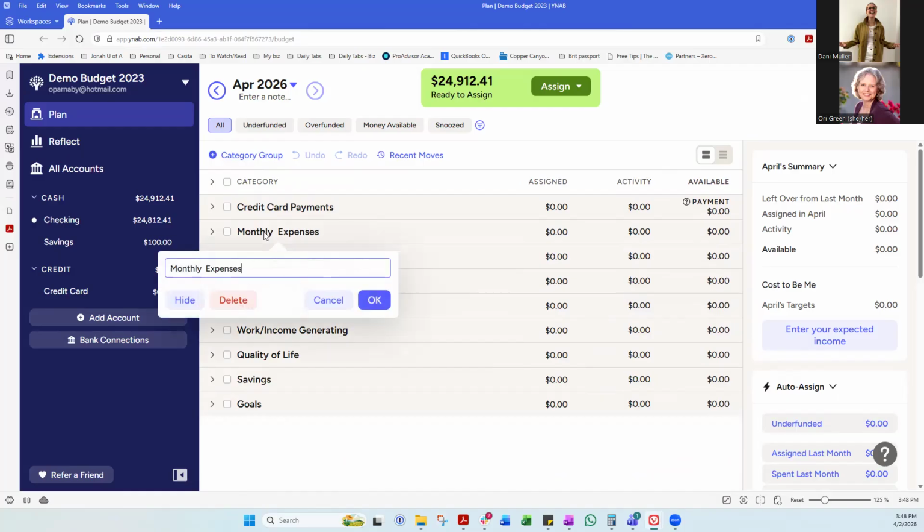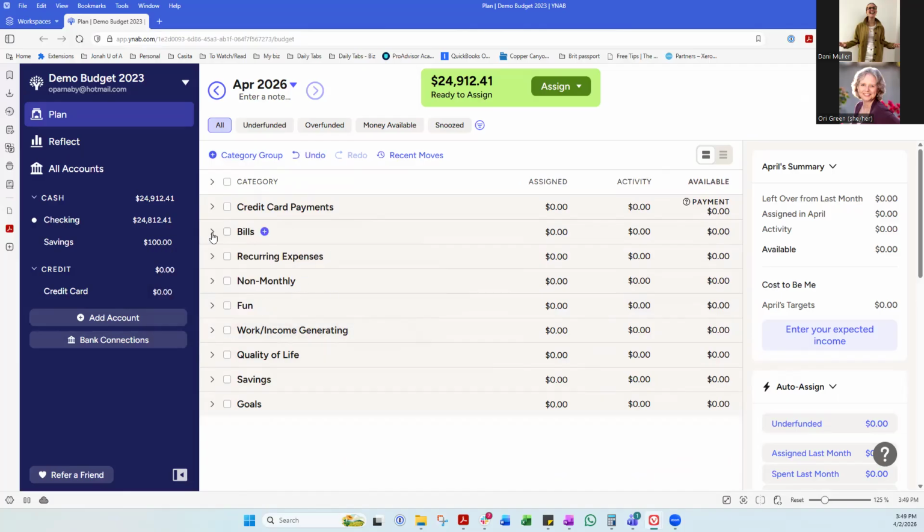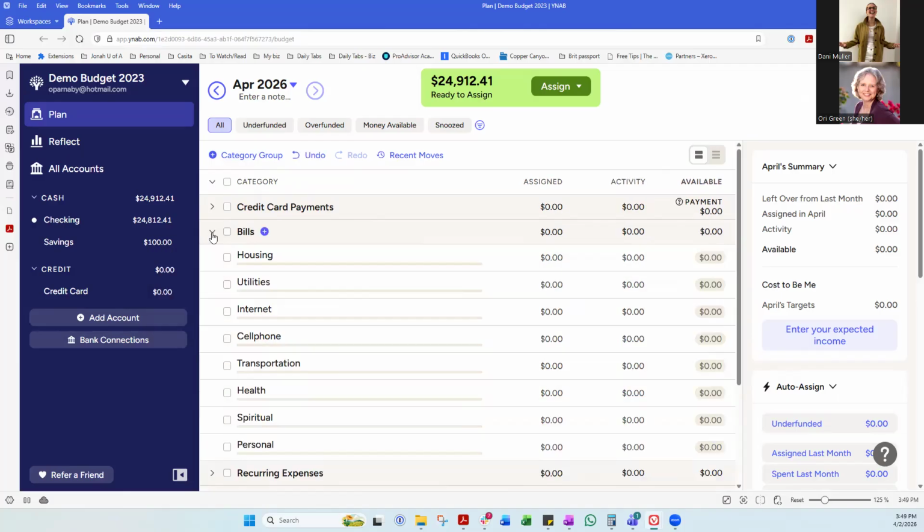You can change anything. And you can say, you know what, I don't like monthly expenses, I just want to call it bills. Your budget is your budget, and so it needs to be something that makes absolute sense for you and your brain. So I changed it to bills.